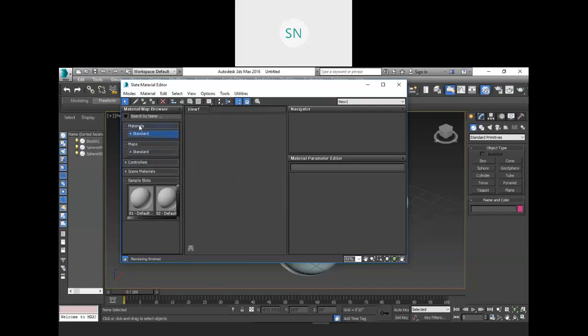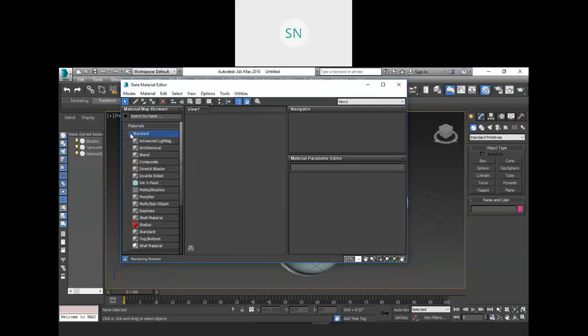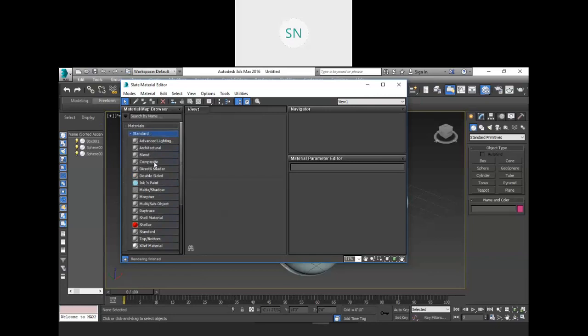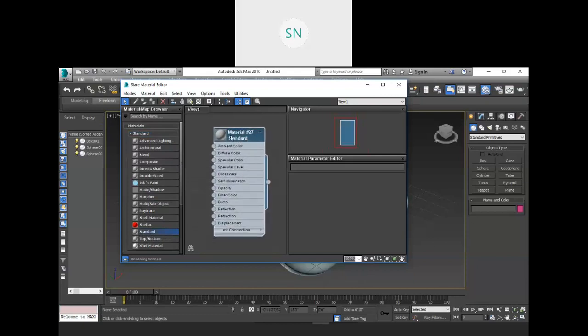So here we have materials, and another one is maps. We will discuss maps later. First, material. In the material we have standard. Go to the standard, and these are the templates to create material. For different types of material you have to use different types of templates, right? But to start your work, first of all, I suggest you use this standard template. Just click and drag and drop it on your slate, and this is your initial material, right?